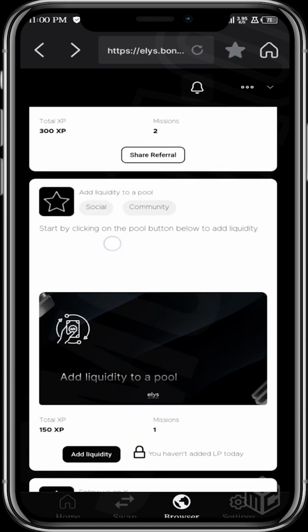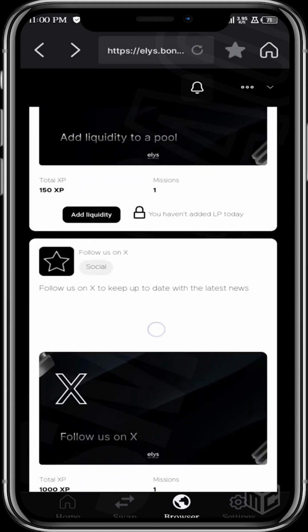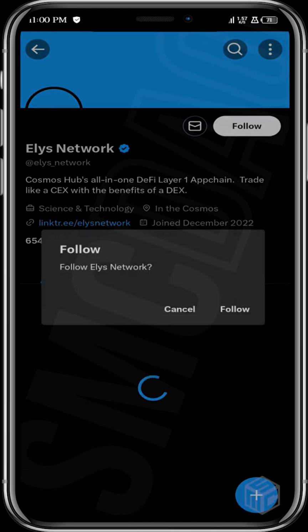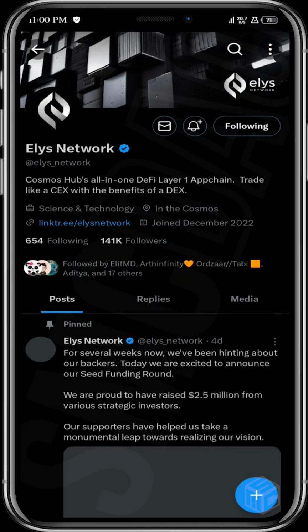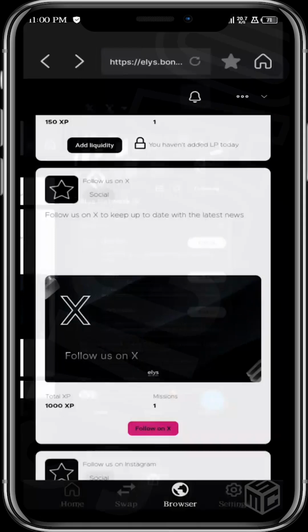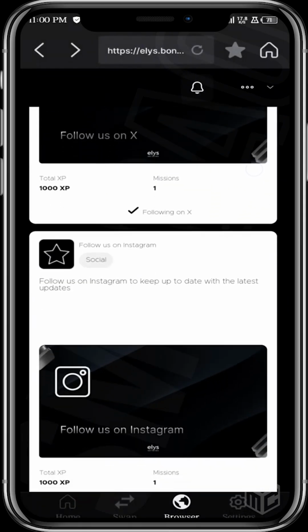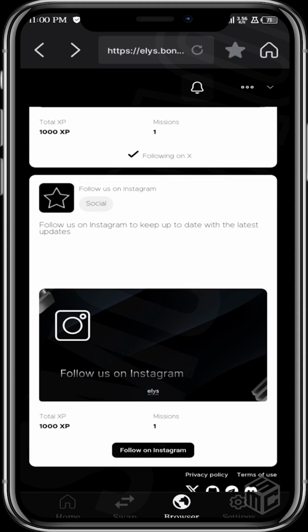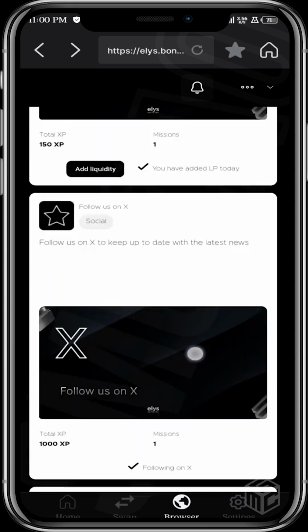This one says add liquidity to pool. We have done this. Follow us on X. So this one you have to follow them on X. Tap follow on X. Follow. Easy. Go back. And then this one says follow us on Instagram. So just do all the tasks. Just follow them on Instagram. Tap follow on Instagram and just follow them.